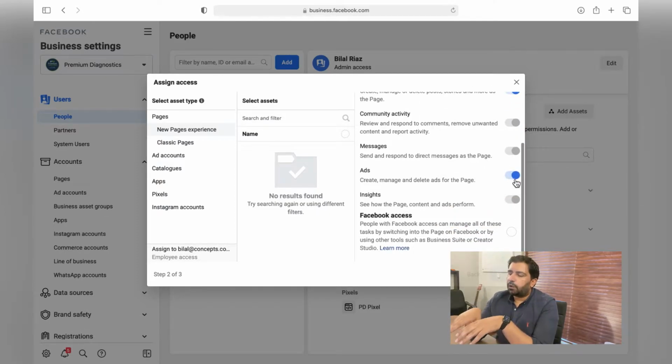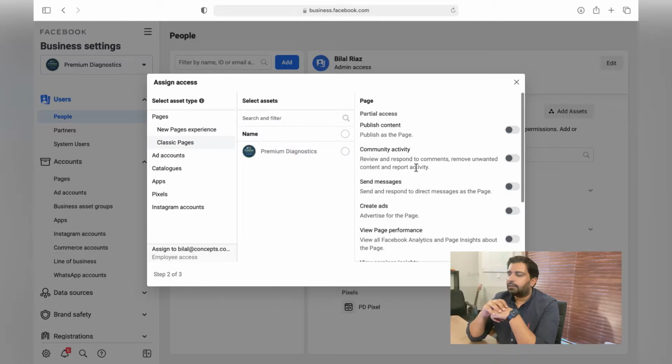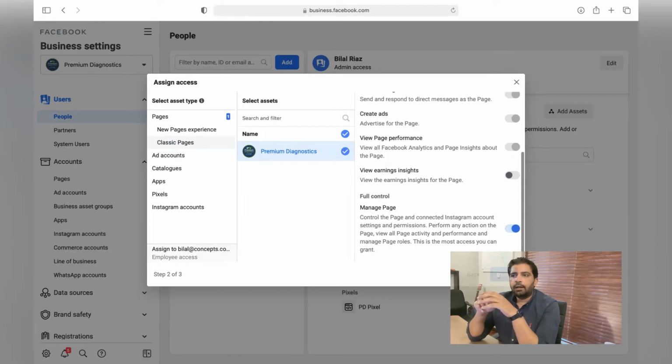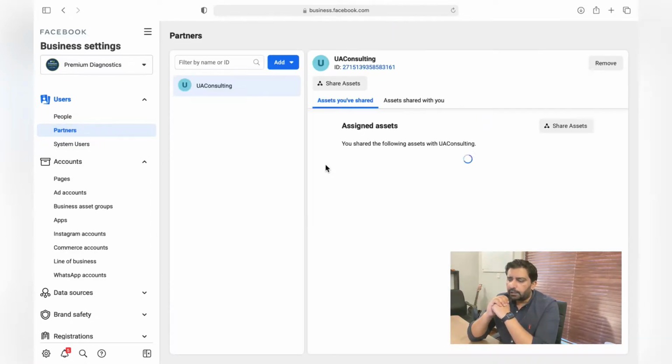Now further you can also assign tasks. For instance, you don't want them to see your earnings, you don't want them to run your ads, you only want them to publish your content and things like that. So you can give them access to the things which are necessary for that certain person. You don't want them to access your whole business manager, right?